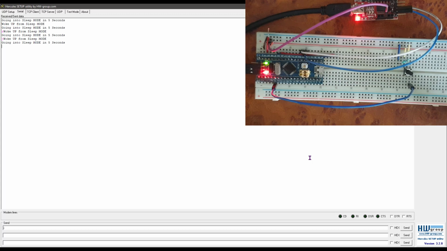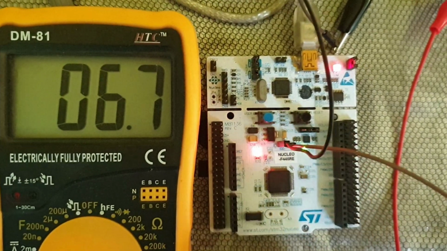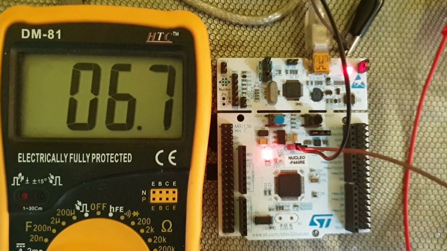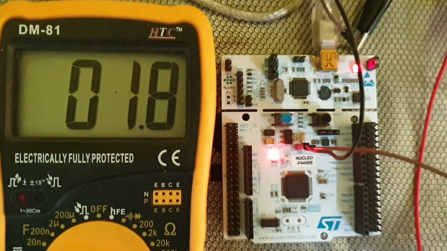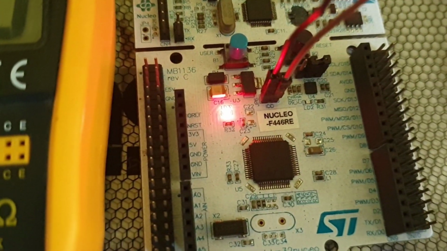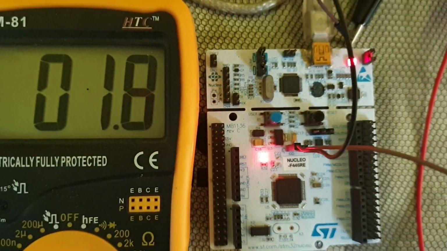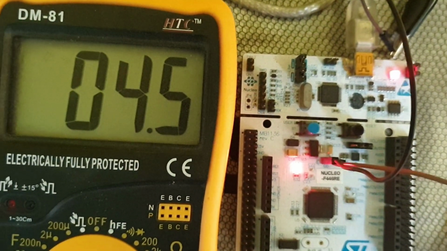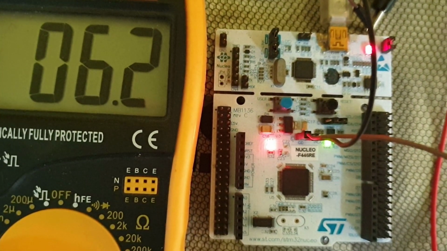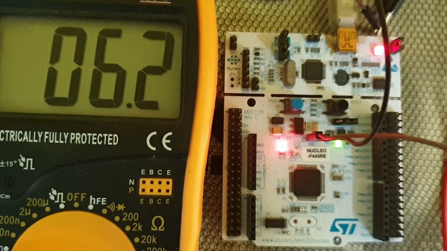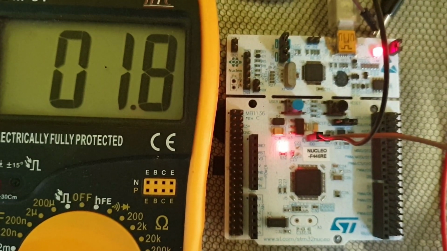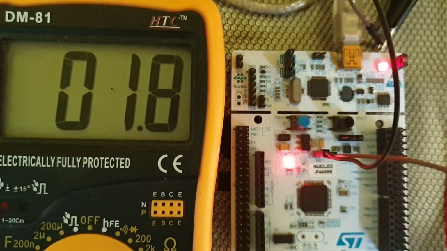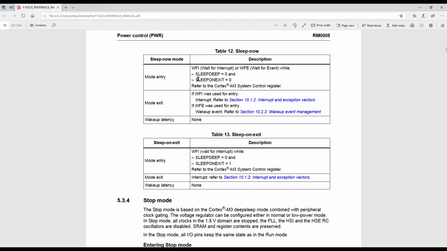I also want to show the current consumption during sleep mode. For this purpose, I am using the F446RE, as it's easy to measure current on Nucleo boards. As you can see, during normal run, the current consumption is 6.7 mA. When the CPU enters sleep mode, the current consumption reduces to 1.8 mA. When the external interrupt is triggered, the CPU wakes up again, and the current increases.